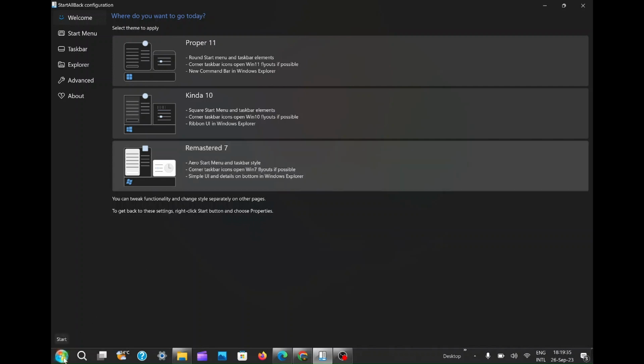Finally, we encounter Remastered 7, a loving homage to the cherished Windows 7. It boasts an arrow start menu and taskbar style, Windows 7 taskbar icons, and a clean, user-friendly interface adorned with thoughtful details placed at the bottom in Windows Explorer.